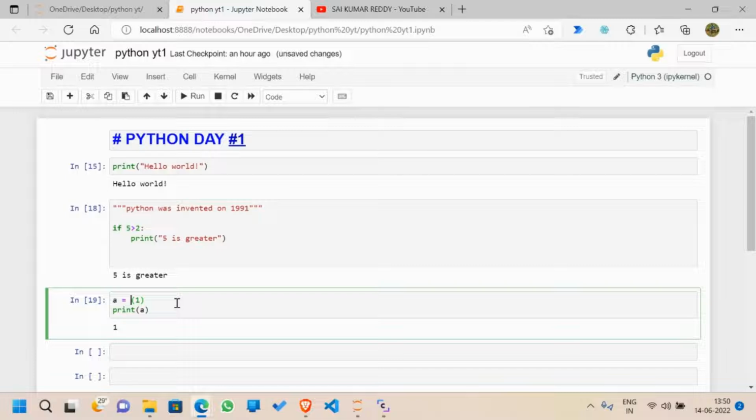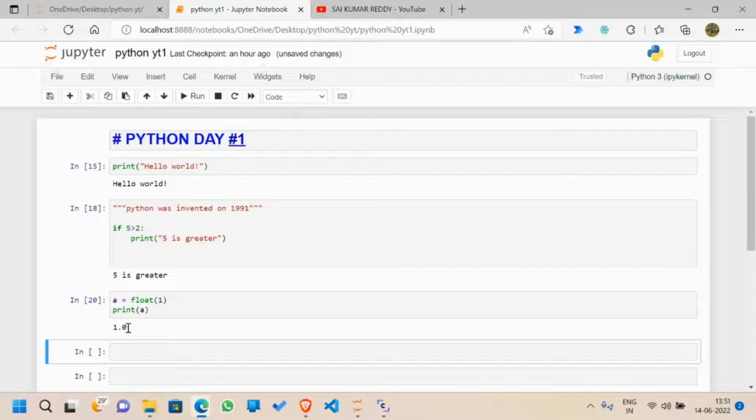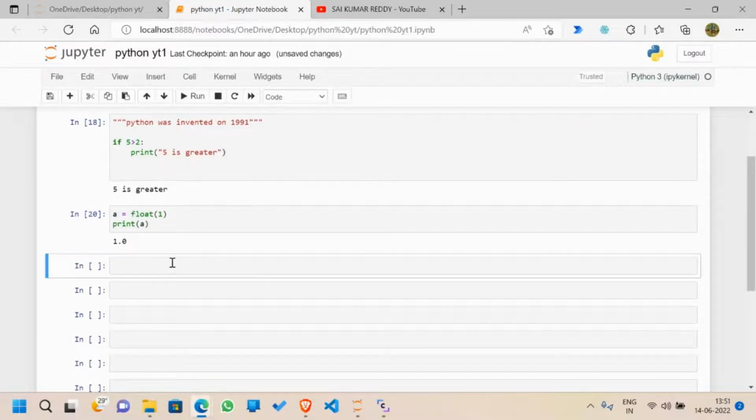Now if you take float here and run this, you can see 1.0. Like this, you have the data types in Python, which will help you to type the particular value properly. You can even use decimal points. You can use char for writing alphabets, and long for representing numbers like octal and hexadecimal, and even complex numbers.